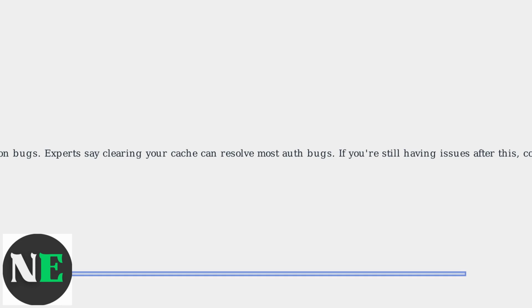Clearing the cache ensures FiveM uses fresh data and fixes authentication bugs. Experts say clearing your cache can resolve most auth bugs. If you're still having issues after this, consider checking FiveM's official Discord server or forums for more help.